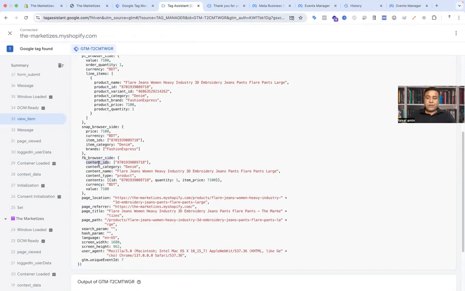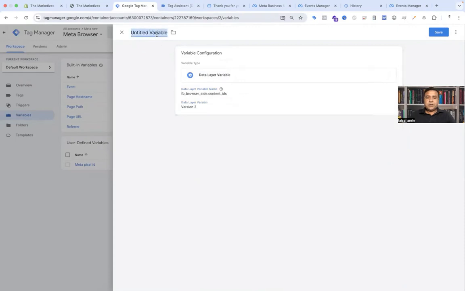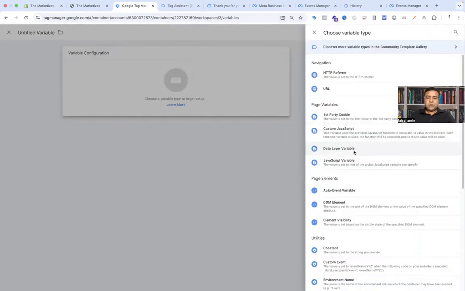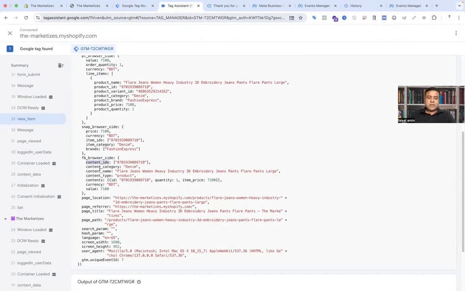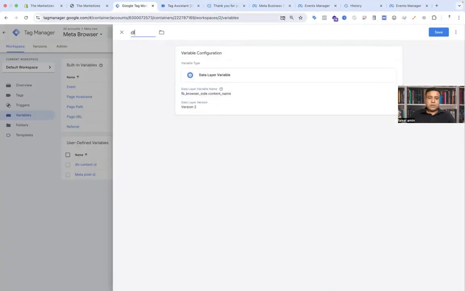Firstly, we have to create the content ID. So copy the content ID from the data layer based on it. That is DLV content ID. Save. Again new, create the second one, data layer variable. That is again copy the browser side, based on it, dot content name. So content name, that will be DLV content name.